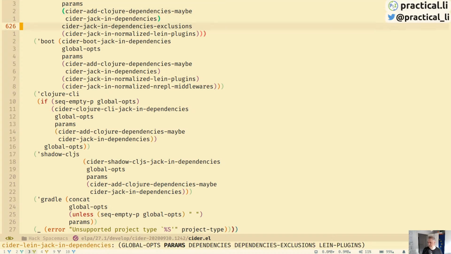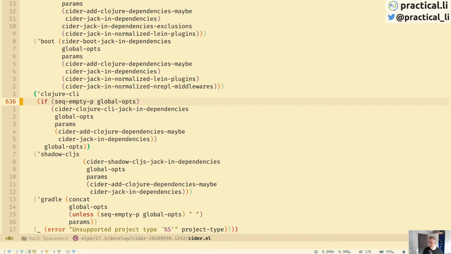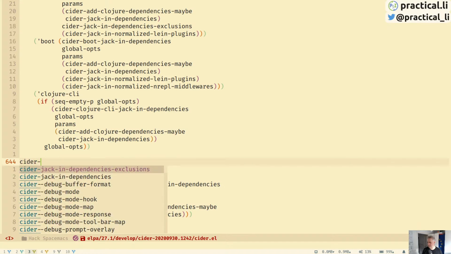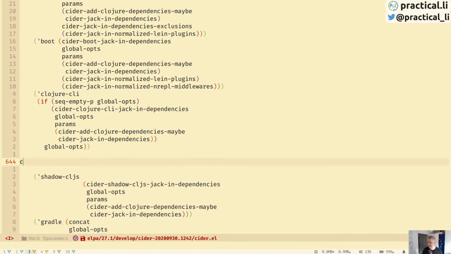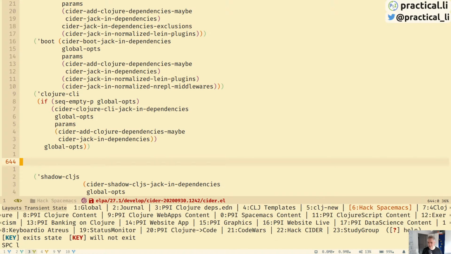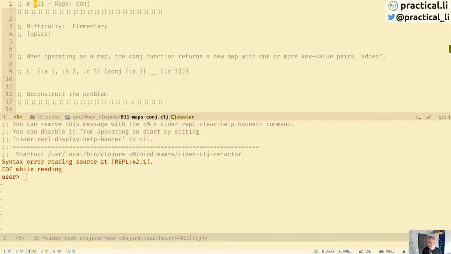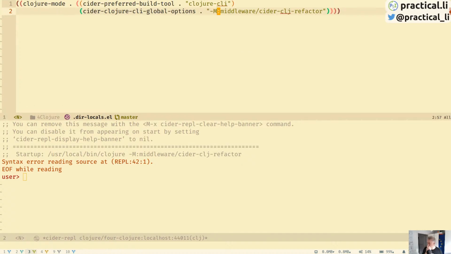so rather than checking whether cli-ops is empty, we have something. What would that variable be called? Should be cider. What are the other aliases called? Sorry, the other variables called in our .dir-locals. Go to for Clojure. Oh, they're not there anymore.